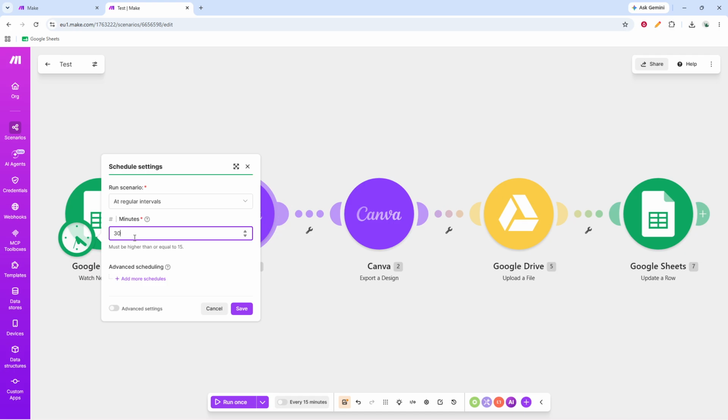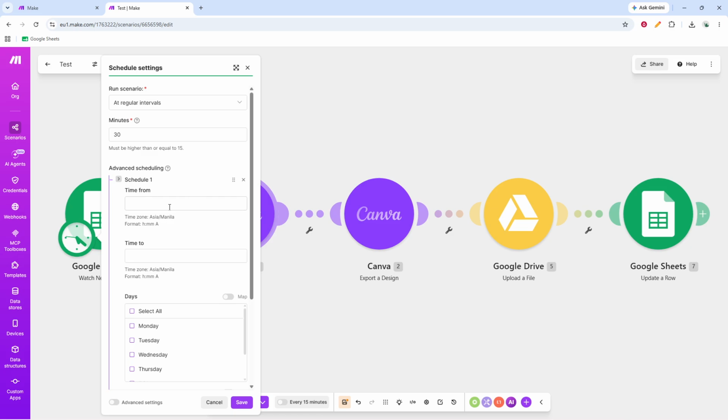If you want the same scenario to run on more than one schedule, use the Add More Schedules option. This lets you create additional timing rules within the same scenario. For example, you might want one recurring schedule and another schedule with different timing. If you only need one schedule, you can leave this part as it is and continue.